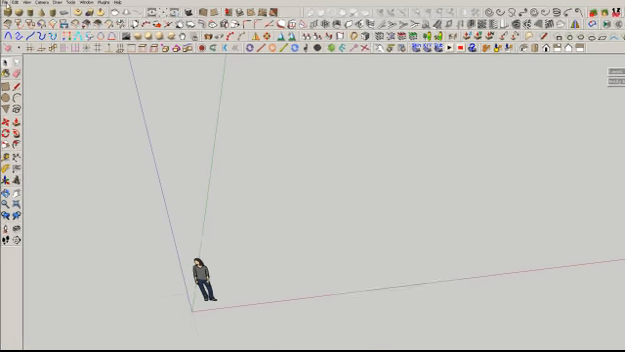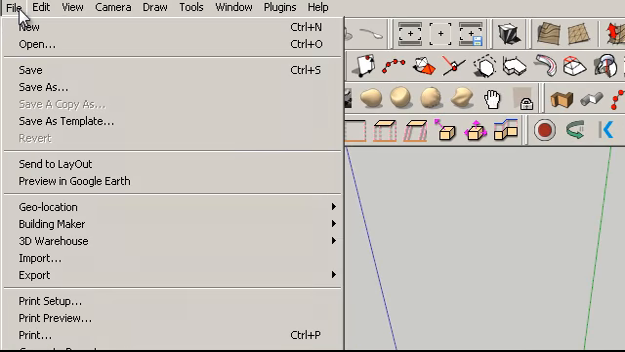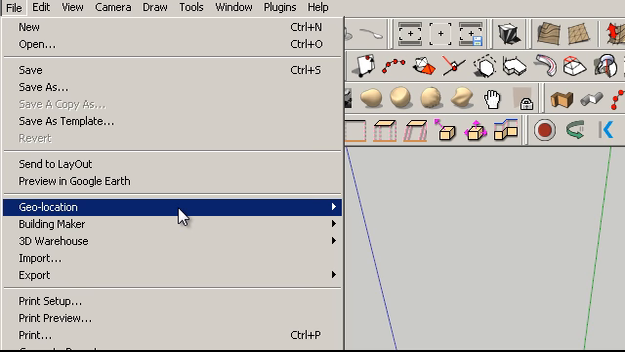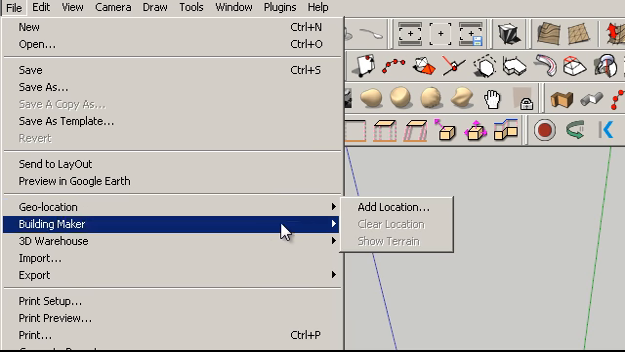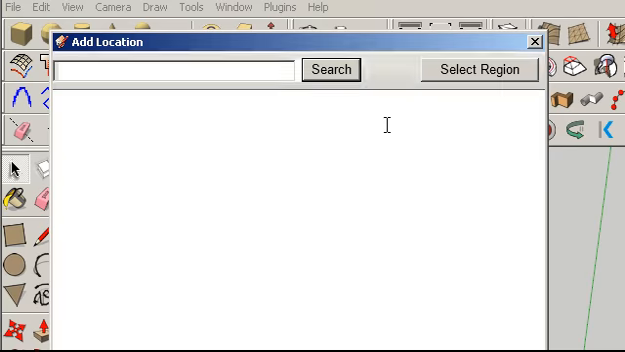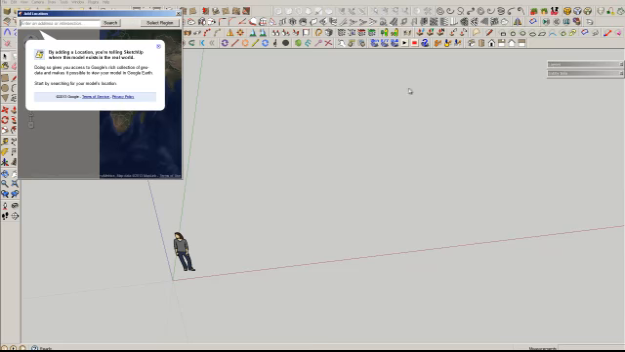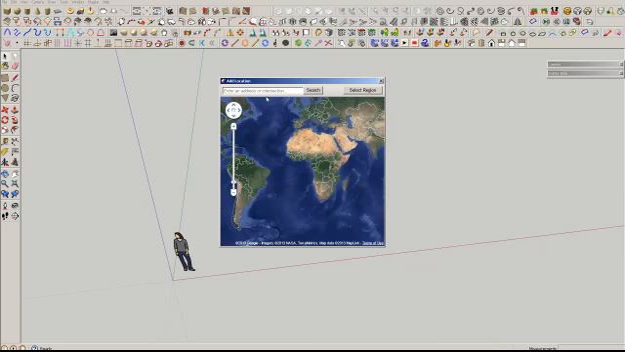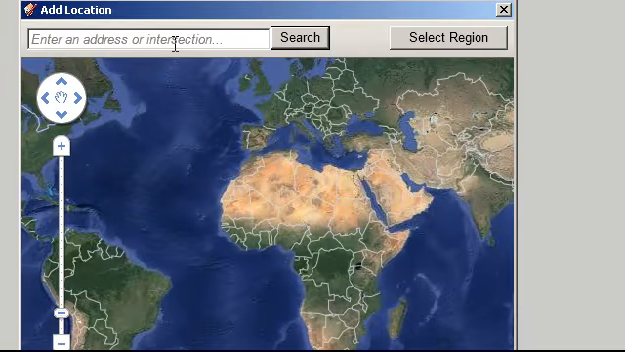What you do now is you go to File, and there's something called Geolocation over here, right? Then you go to Add Location, and this will pop up a window which will show you the world map.